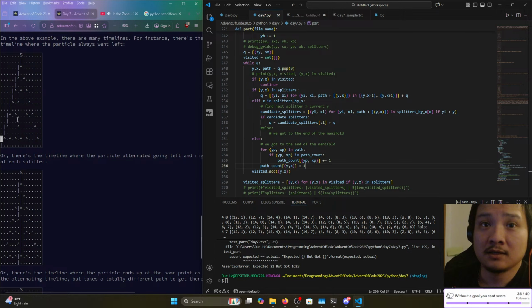So like if we get here, oh no, get here, right? So get here, right? This would be one path count, right? So if we get here, another path count. So every time we have found the path count, we have to go up the parent to count that path for all of them, right?